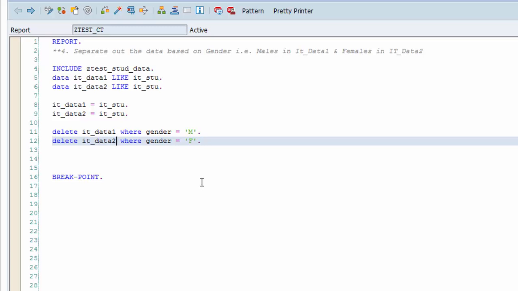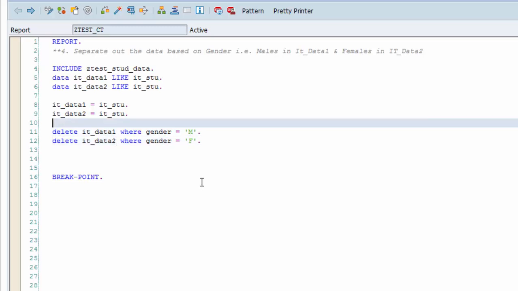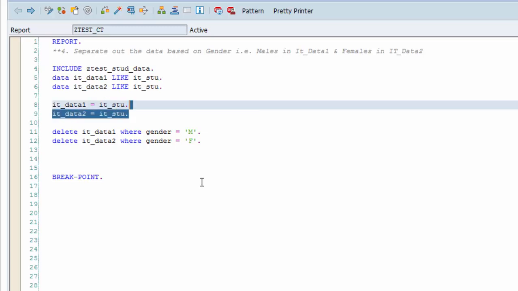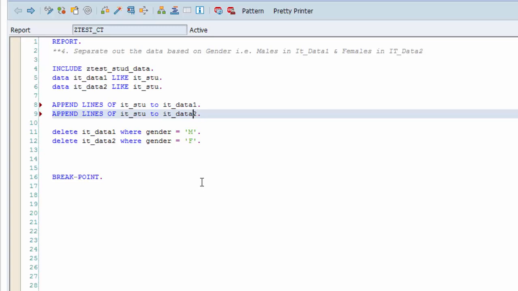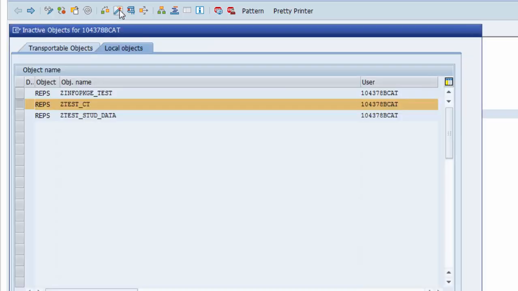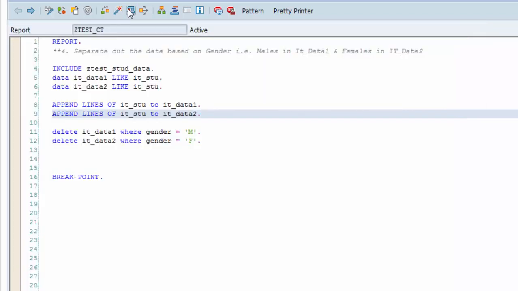And another way, the third way that I'll be showing you now, is, instead of doing this assignment, we can also use the append lines of statement. Append lines of IT_STU to IT_data1 and data 2. That's it. Again it will give us the same output. Let's activate, test it.